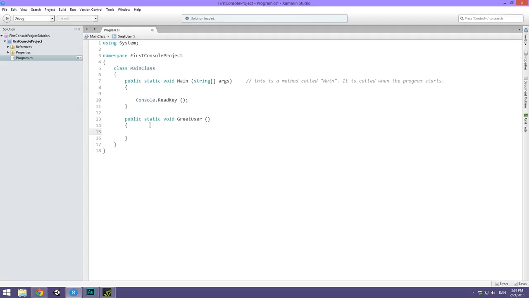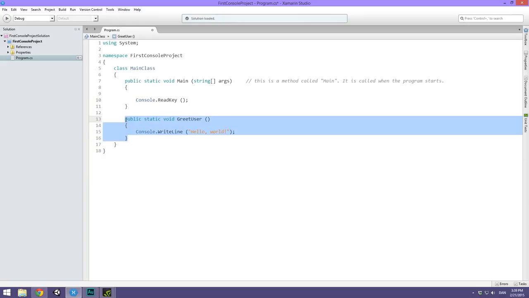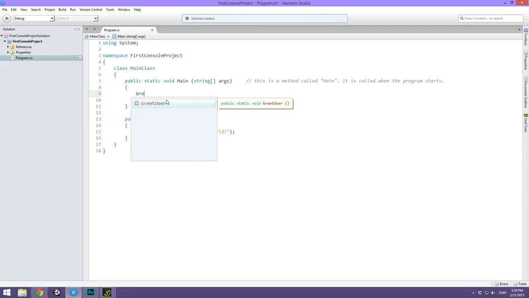And then in here, we can write some code. For example, we could say console.writeLine, and we're going to type in "hello world", like this. And then what we do up here is we can call this method. So this is basically how we define a method. This is a method definition, and this up here is going to be a method call.